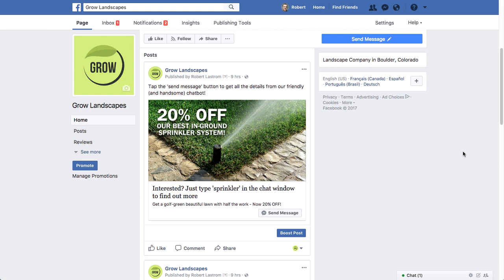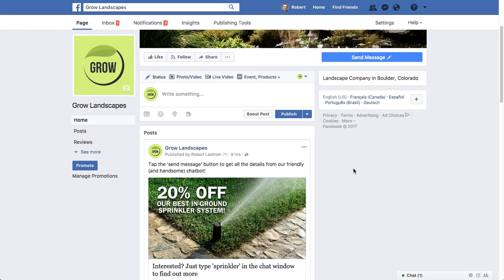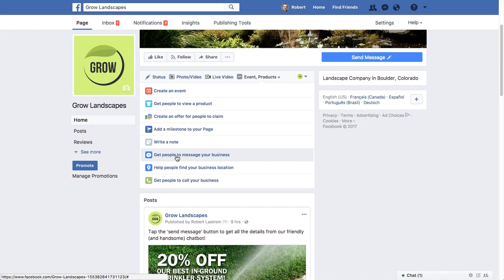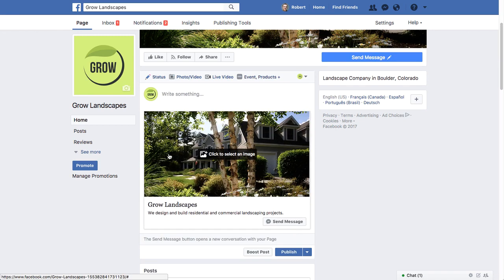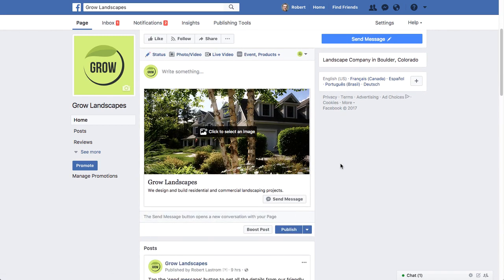This is a post. This is a send message post. And take a look at what it's got to. It looks like a regular post. The way we do that is we go under Event Products up here. We're going to select Get People to Message Your Business. And that's going to give us a post that looks like this. We're going to fill in these text fields. We can upload a different image, which is what I did.